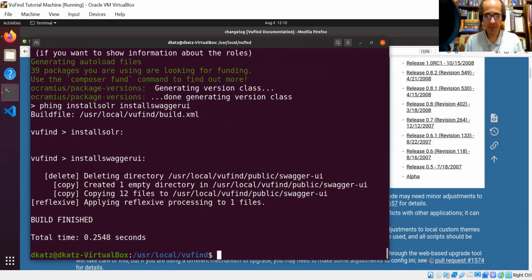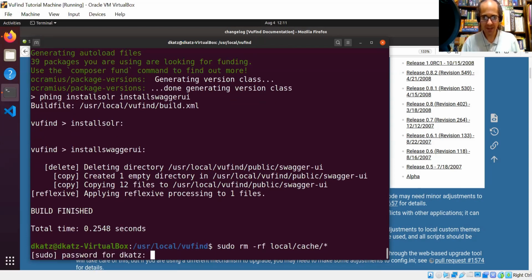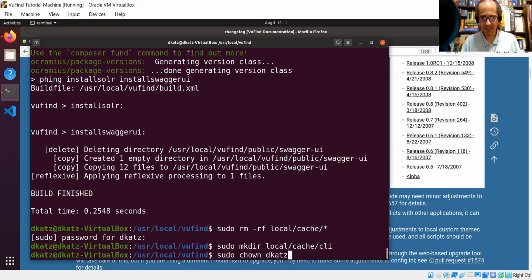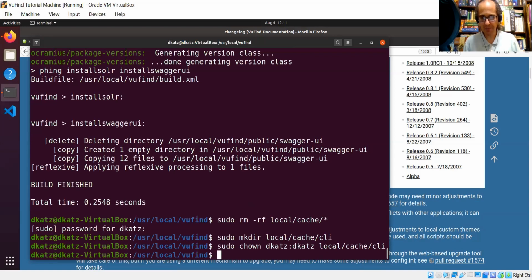The other thing we want to be sure to clean up is VuFind's cache, because it's possible that there is data in the cache that is now out of date that could cause problems post-upgrade. So I am just going to sudo rm -rf local/cache/* to clear out all of the cache directories under there. But then I'm also going to recreate the local/cache/cli directory and change that to be owned by me, because we need a command line cache separate from the web-based cache to allow our command line utilities to run correctly.